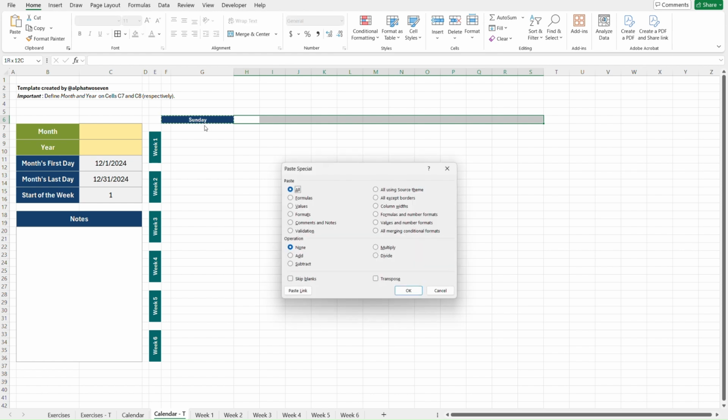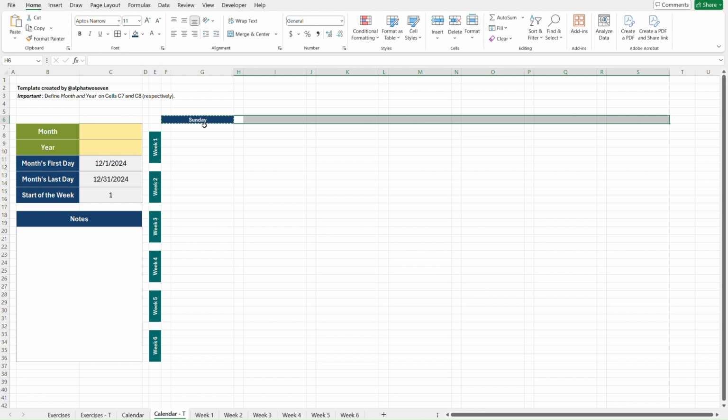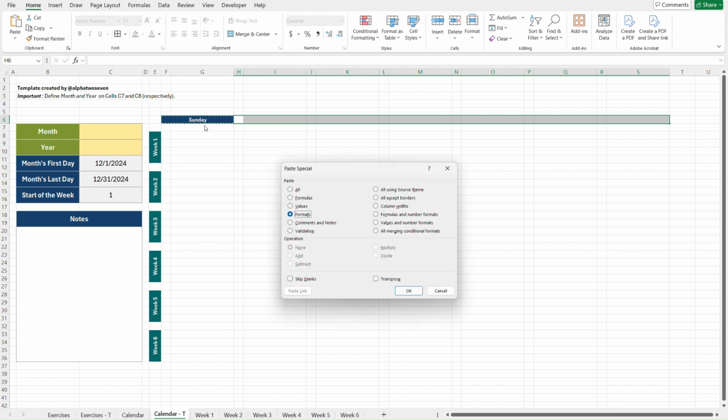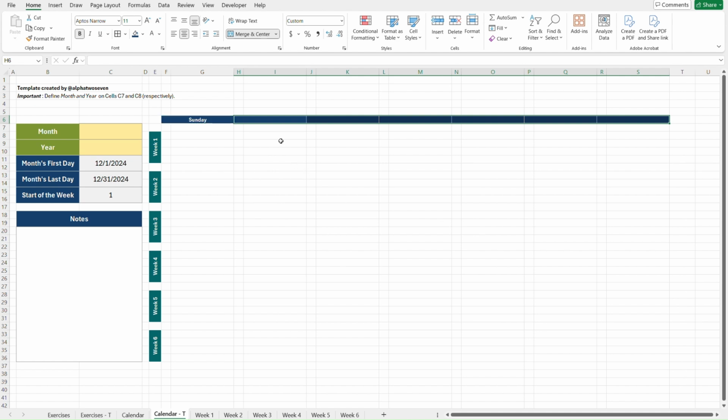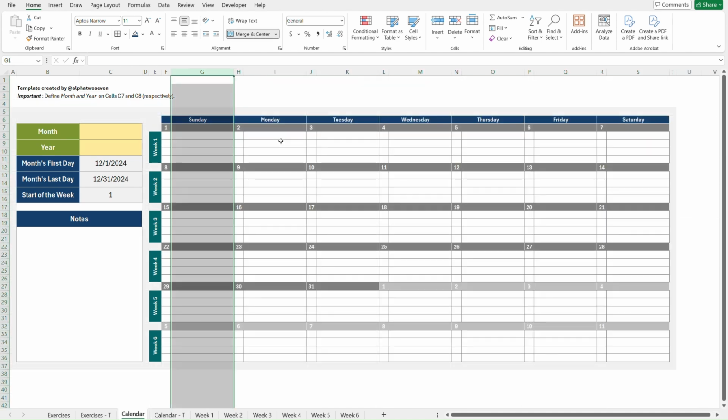I do Control Alt V. And then here first widths, so W. And then second formats, so T. And by the way, your local language will change whatever letter is underscored, which is the way that you can quickly access any of these values. Hit OK. And now we have the format.